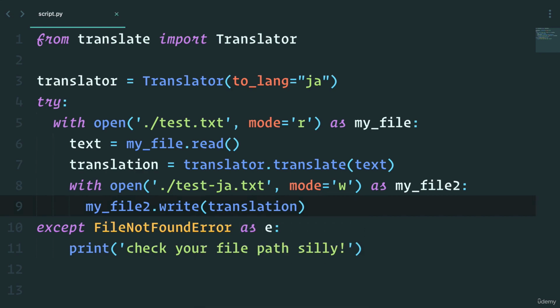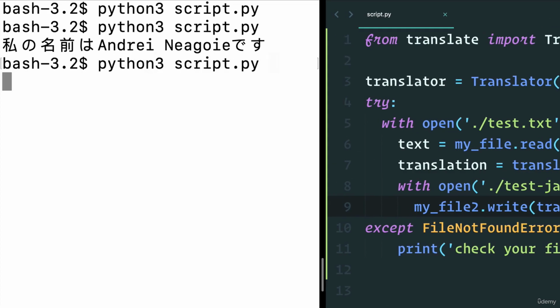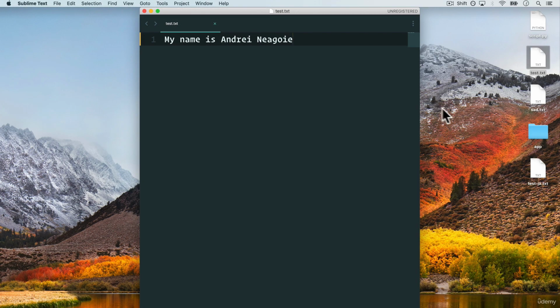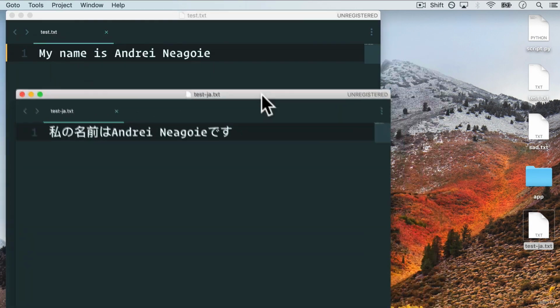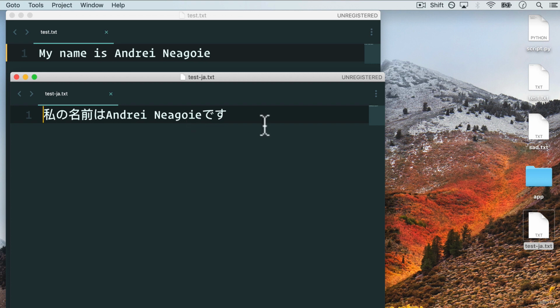All right, let's see if this works. I'm going to run it again. Okay. Now, if we go to our desktop, there's a test-ja text, and look at that. We have a translated file in Japanese. I think my name should be in katakana, but hey, this still works. Pretty cool, right? Hopefully you got this far. If you didn't, you see the power of reading and writing files and also using libraries to do different things to your data. Very, very cool.